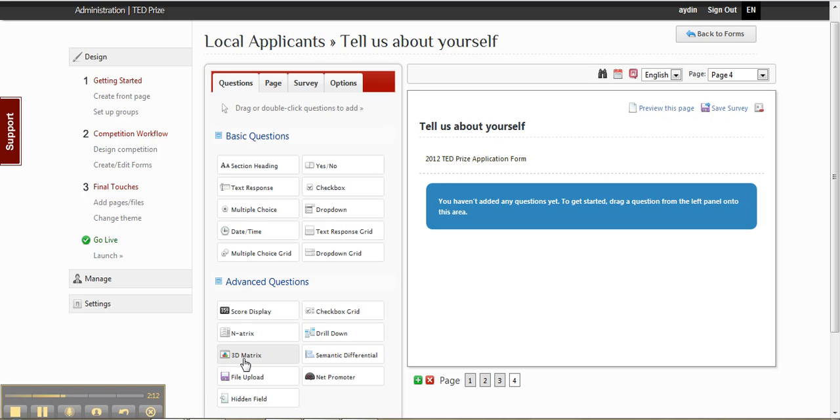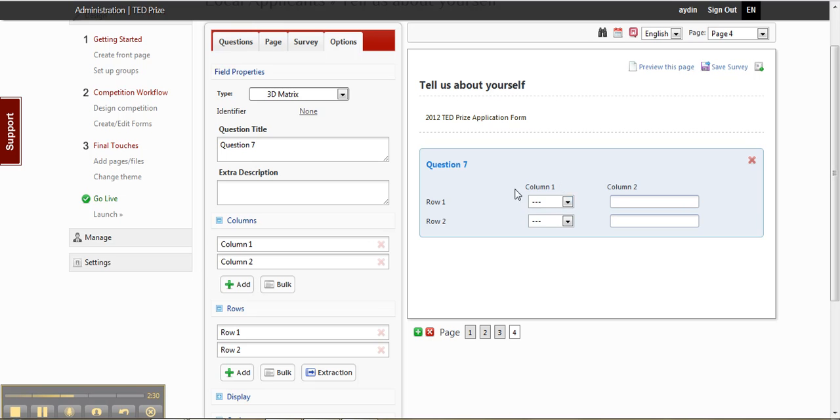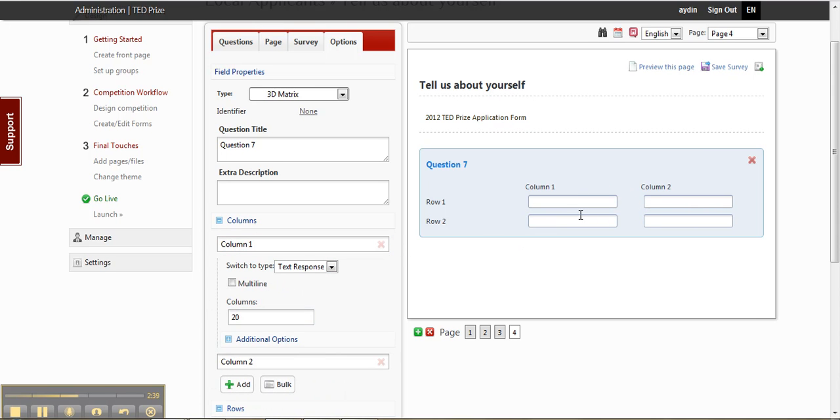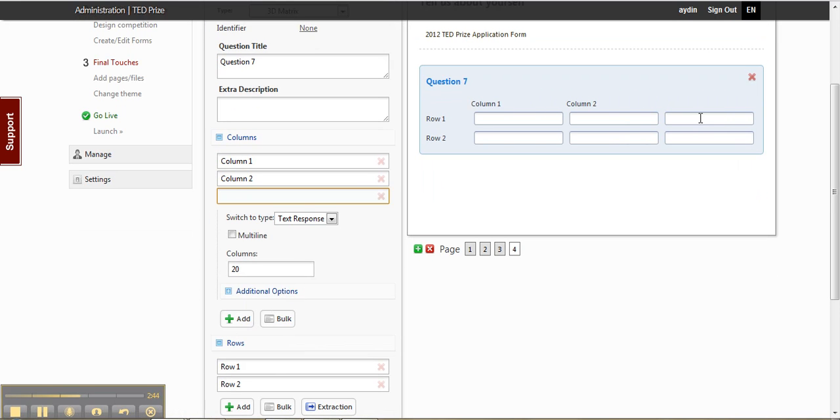The other question type that I wanted to talk to you about, though, is the 3D matrix question type. If you drag this in, this is pretty interesting because a lot of times you want to allow your applicants basically to enter in tabular data. So you might want to use this question type. The great thing about 3D matrix is you're asking a different question type in every column. For the first column, it's currently a drop-down menu, but I can switch it to a text response. Now we have two. Now let me go to the bottom and click on add again, and now I can add in a third column, right?